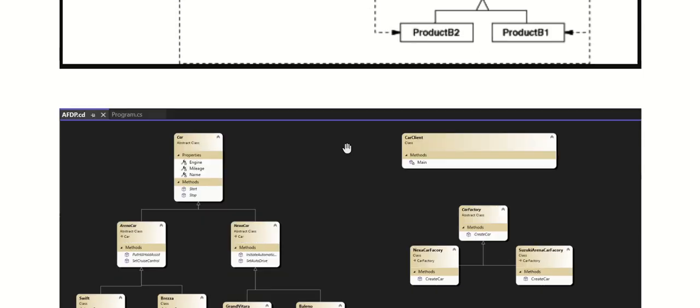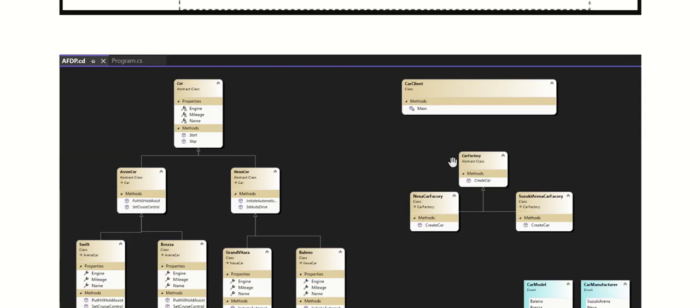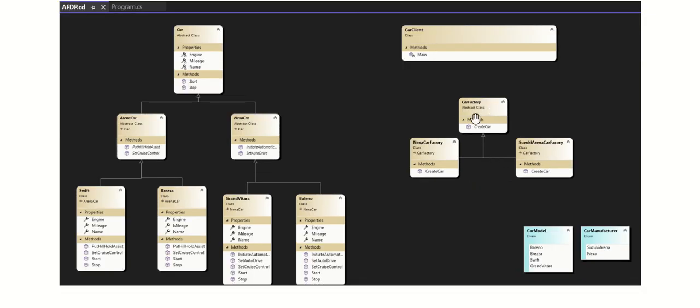Let's relate it to our implementation. Here is the abstract factory, which I call car factory. That is my base class, and what is my factory doing? It will create a car, that's it. My factory's whole and sole purpose is to create a car. That is the high level abstraction. Any car factory, what is their main goal? They have to create a car, that's it, right? So that's why I abstract out my car factory as an abstract base class. Then I will start creating specializations: the Nexa car factory in order to create my Nexa car products, and in the same way, the Suzuki Arena car factory in order to create my Suzuki Arena segment car products.